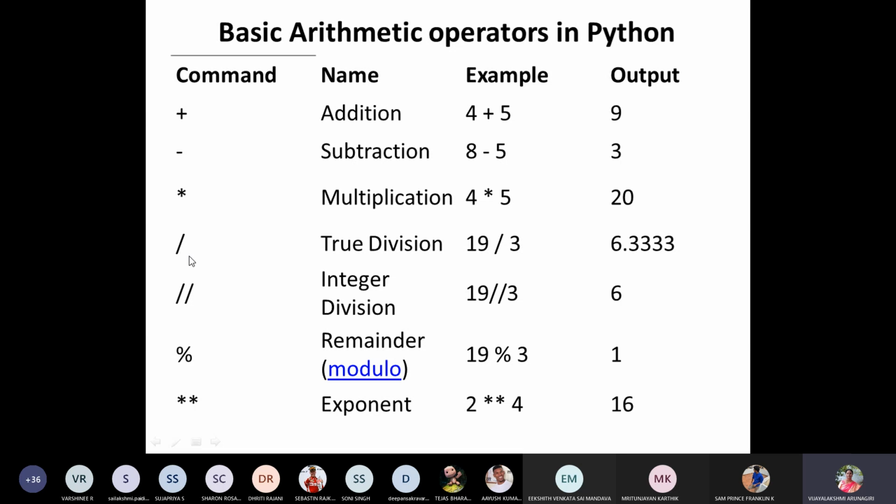So sometimes if we don't want those decimal places, I want only the quotient, then we can use the double slash. Double slash is for integer division, that is 19 double slash 3 will get only 6. That is the difference between these two operators. And next one is the modulo operator, which gives the remainder alone. So 19 mod 3 gives 1. Double star is for giving the exponent, 2 power 4. So for that we have to give double star.